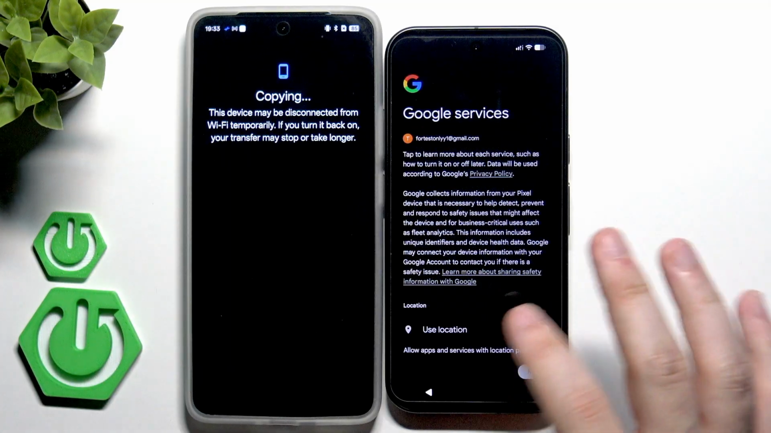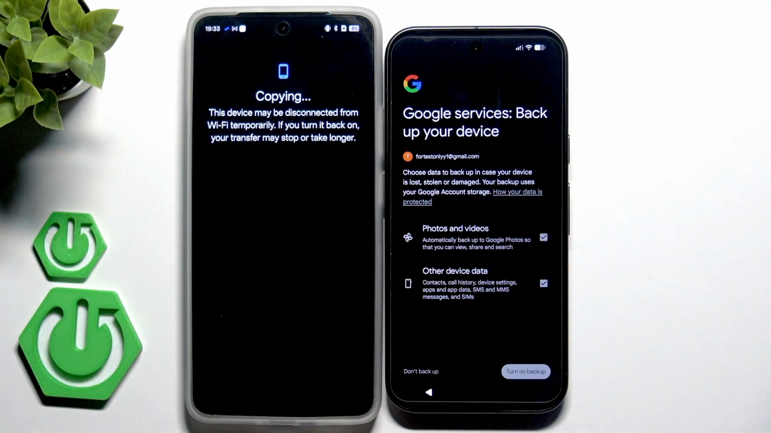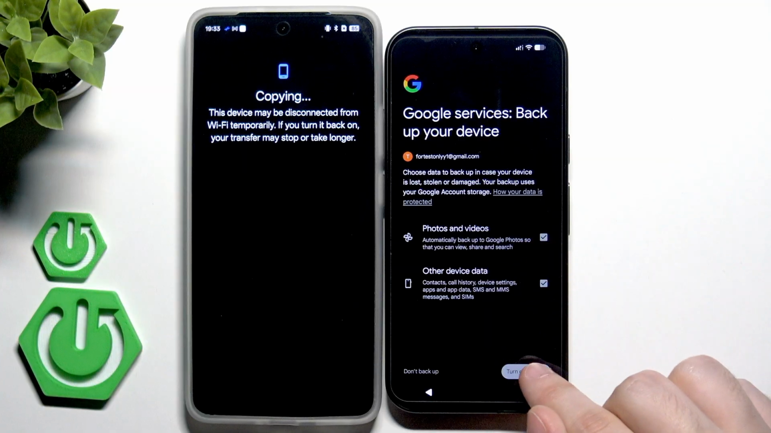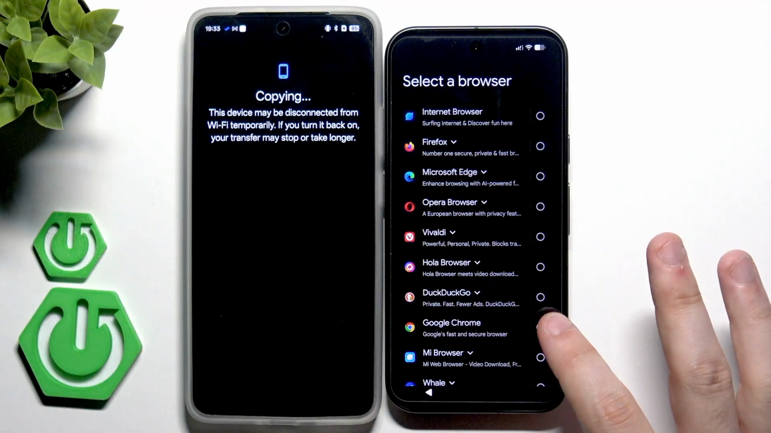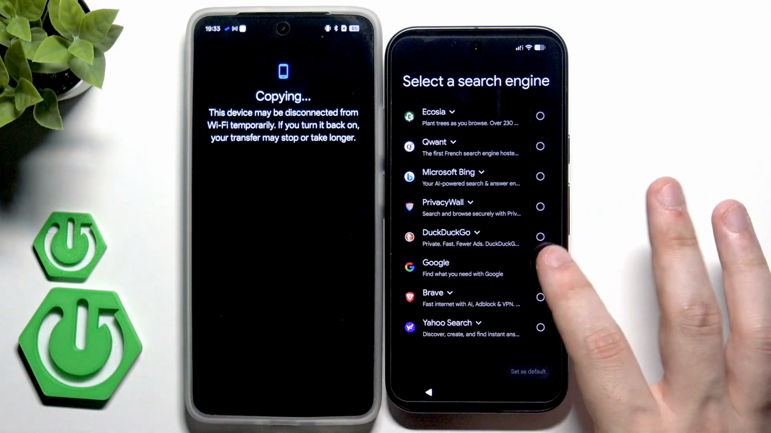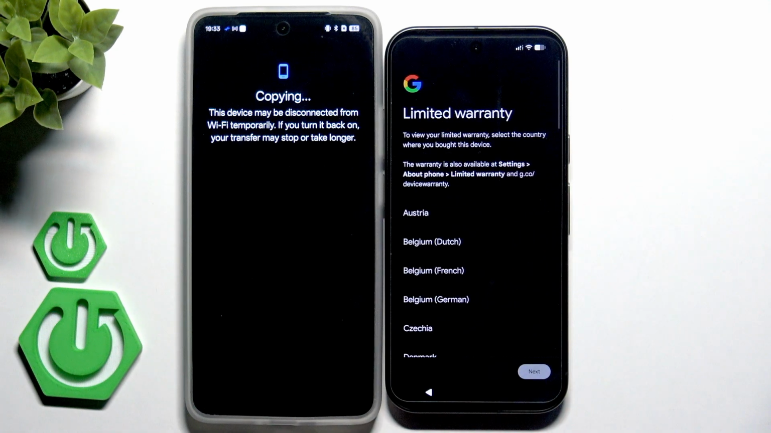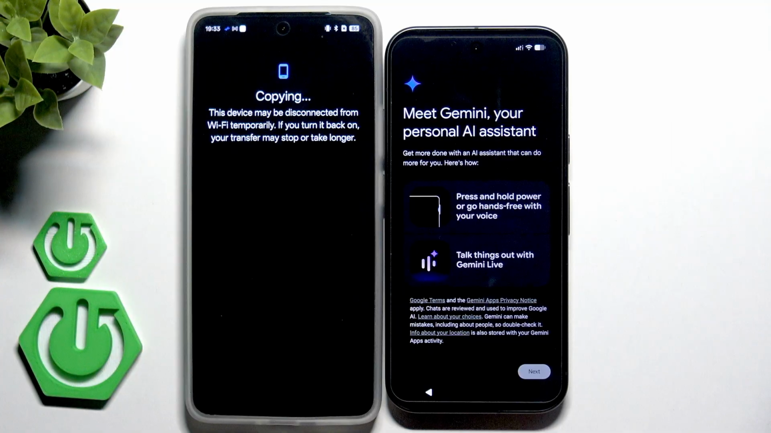Click on OK. In here we have the Google services. Now simply scroll down and click on accept. Now we have the backup services that are really useful, so I always keep them enabled. Click on turn on. Now we need to select the default browser and the search engine. In my case, I'll always use Google Chrome and Google as my search engine. In here, click on next. Click on next once again. Next again.